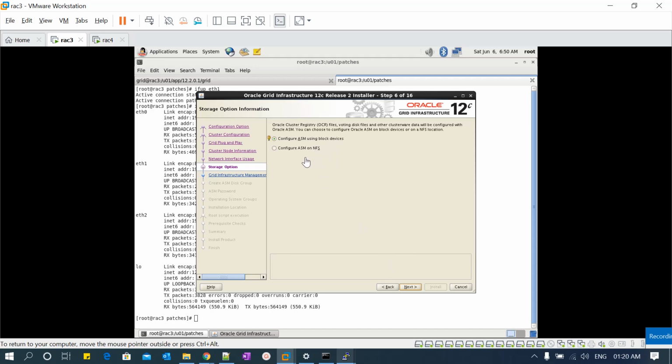Configure ASM using a block device or configure using NFS. I'm going with ASM block devices, I'm not going to use NFS, and I'll click next. Then: do you want to create a separate automatic storage ASM disk group for the grid infrastructure repository? No, I don't want a separate disk group. I'll go ahead with the same disk group and click next.